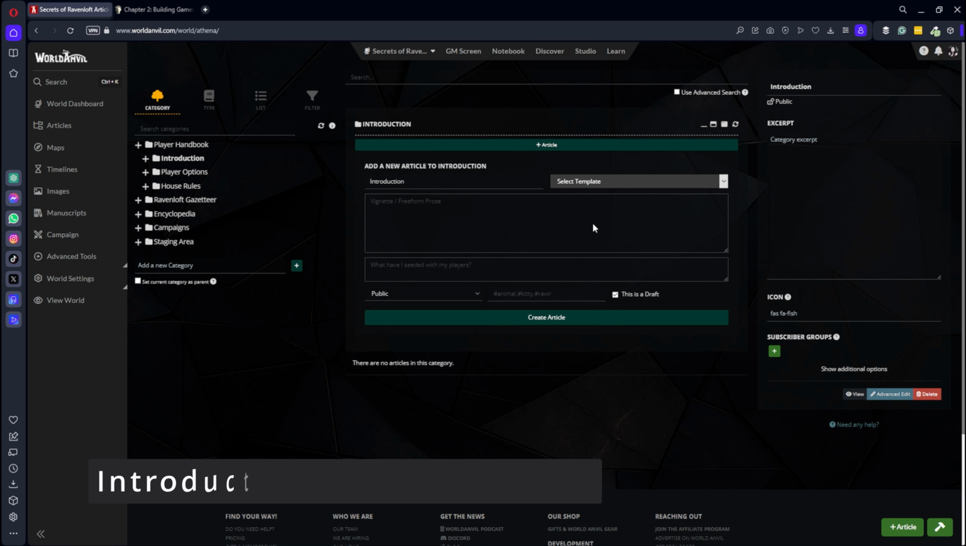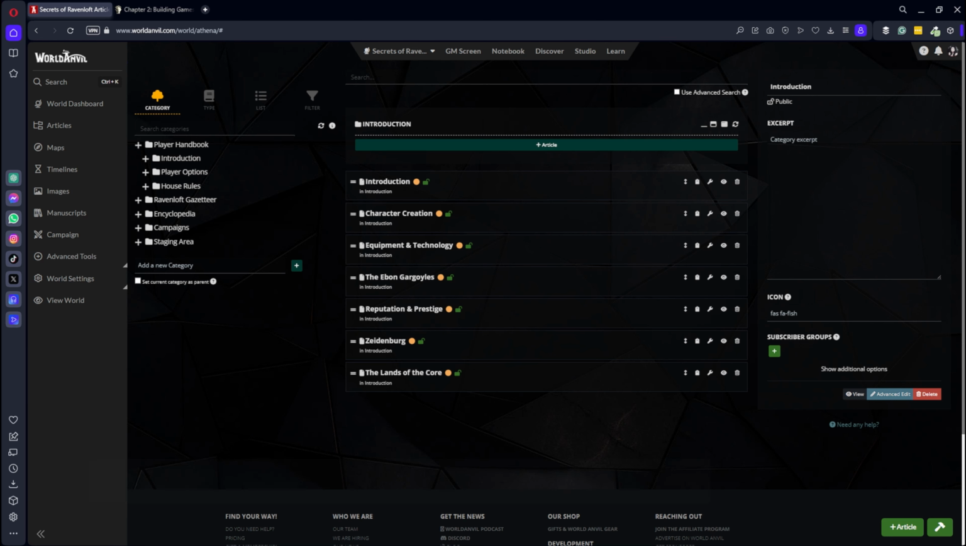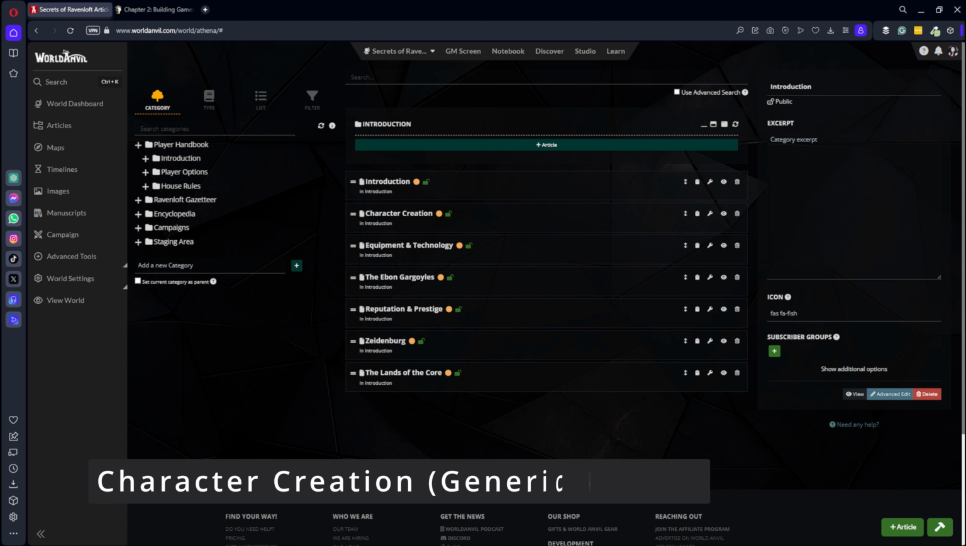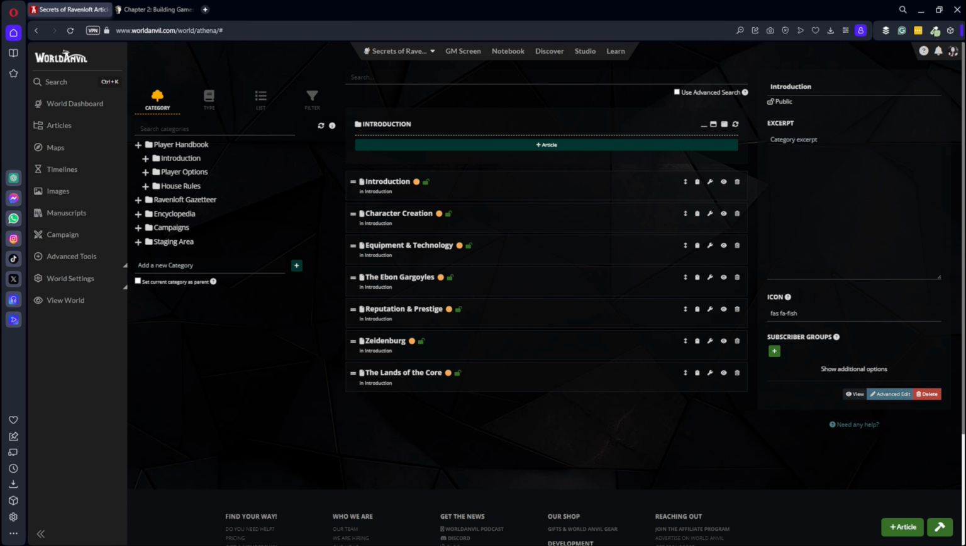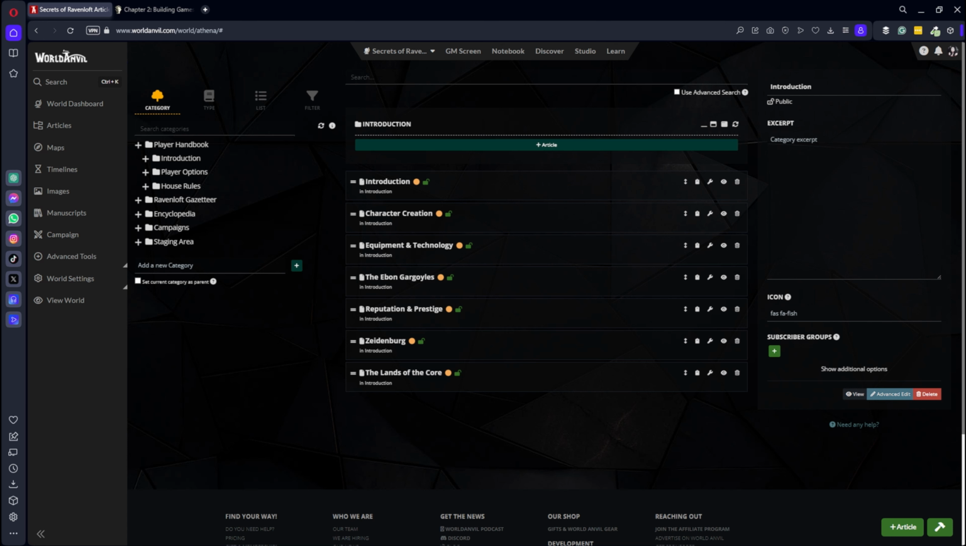I will have a generic article as an introduction article, which will deal with pronunciation and spellings and anything like that. Then I will have a generic article which deals with character creation and should hold information on all the options available to my players. A third generic article will be called Equipment and Technology and will hold information about the technology level and which gadgets and gear is available to them.